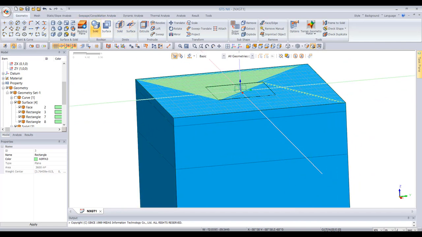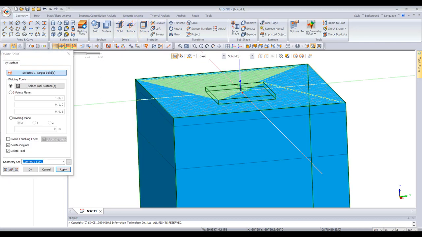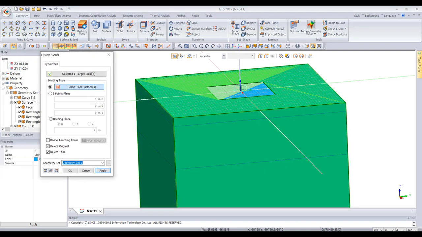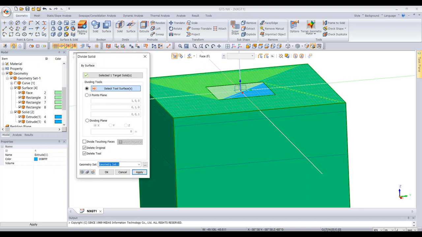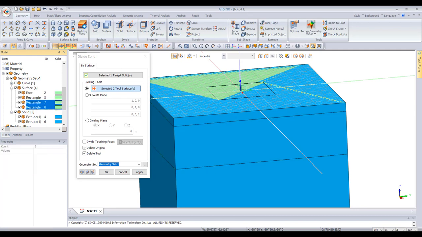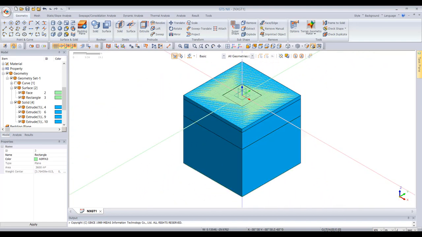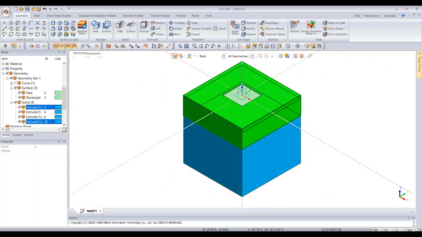Then we'll go to divide here. Divide part, and we'll choose our soil, and we choose our tool to be our surface. And we say apply. Now we divided our solid into 3 pieces, which represent our soil.